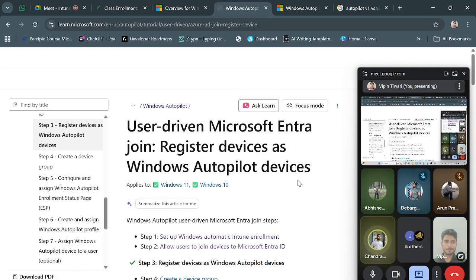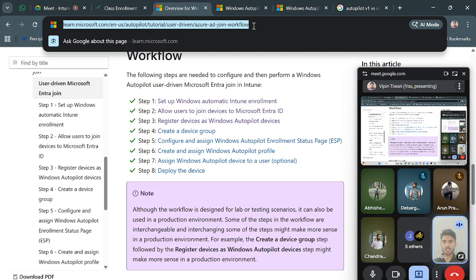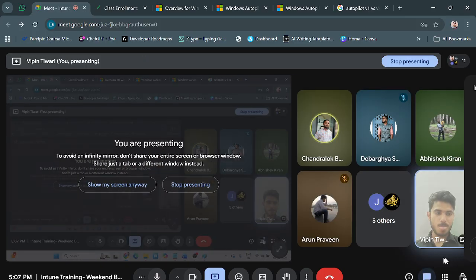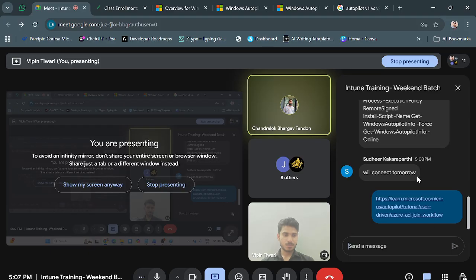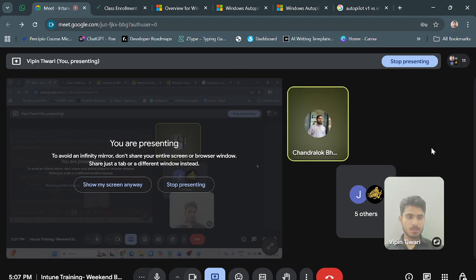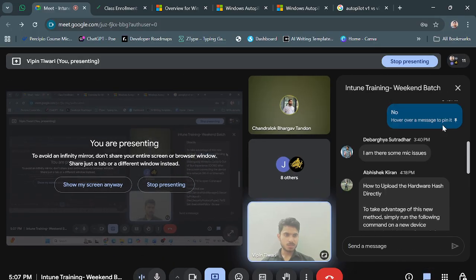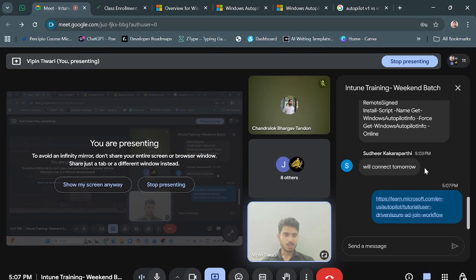Vipin, can you share this URL? This URL, bro, I shared it already. You shared it already in chat? I have shared it. If you scroll, I have shared it already. No, no, I haven't.